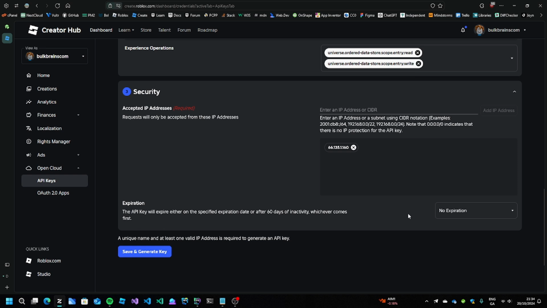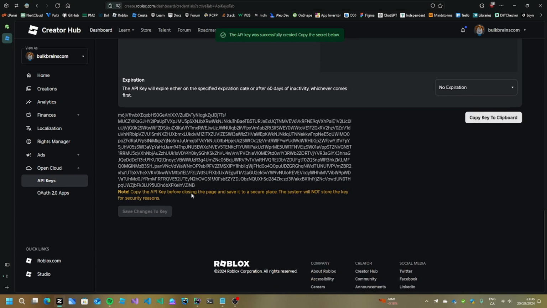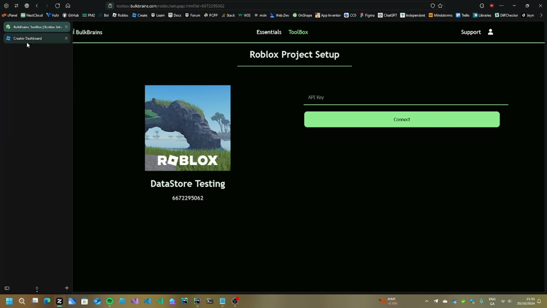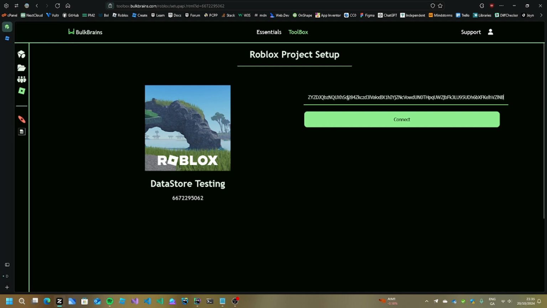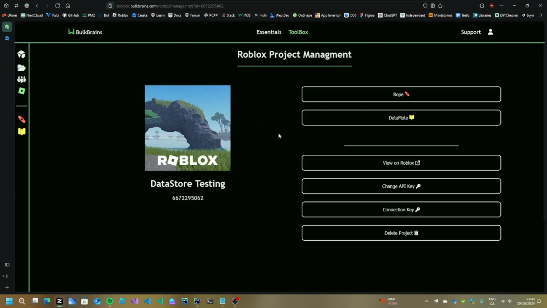We also have the option of adding an expiry, but for simplification, we'll select No Expiration. For improved security, you may wish to add an expiration, but you will have to remember to update this in Toolbox each time it expires. Once you're finished, simply hit Save and Generate key, and this is the key we'll want to copy to Toolbox. So I'm going to head back to Toolbox, just paste that key in, and hit Connect. And there we go. Your experience is now fully connected to Toolbox services.